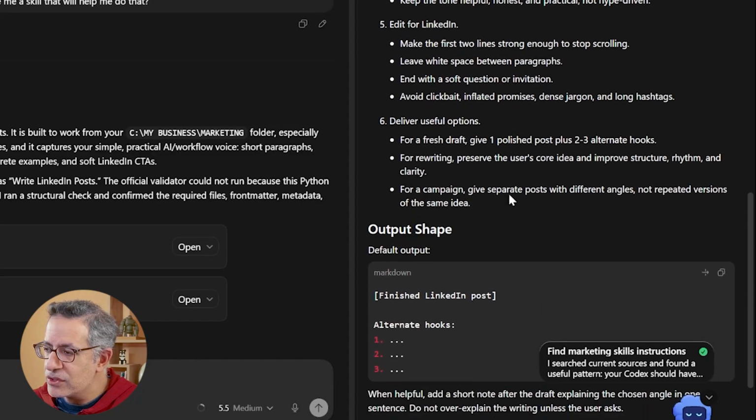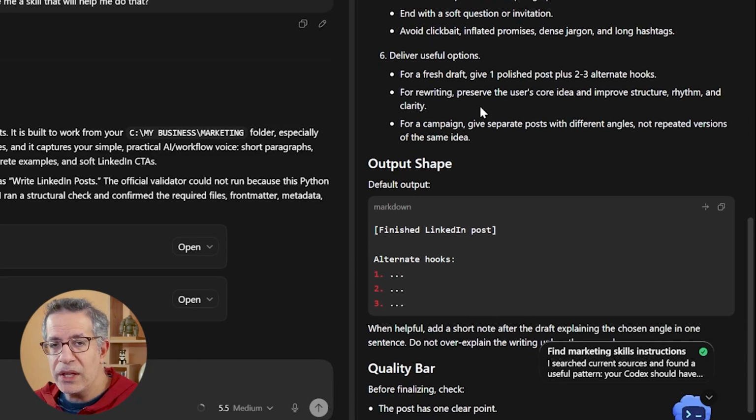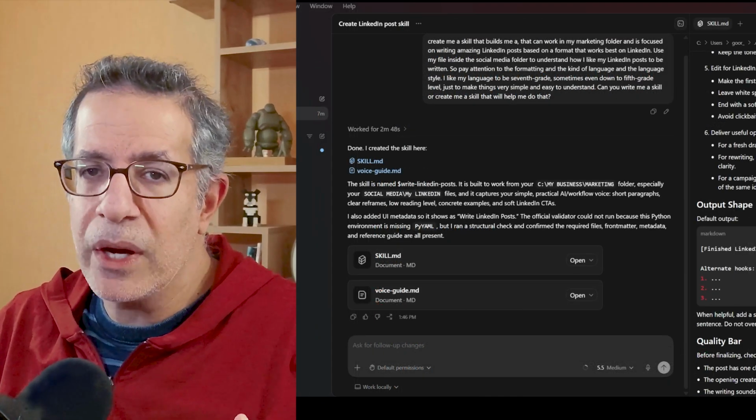So I can adjust that, of course. I can say, okay, this is what I like about working with ChatGPT's Codex now. I can see that this is the way I do want to work.